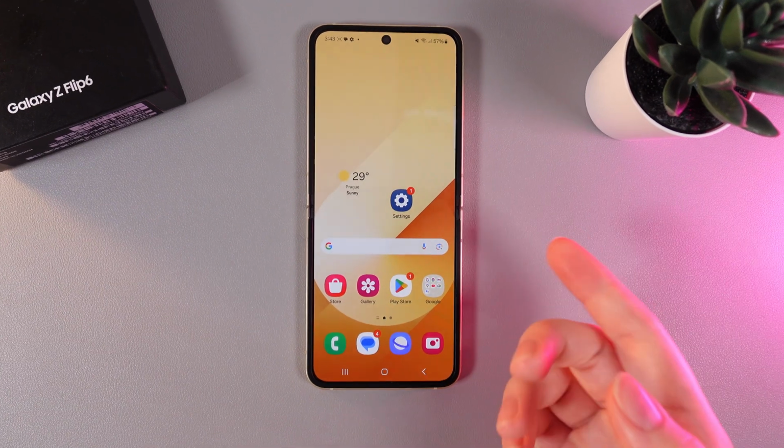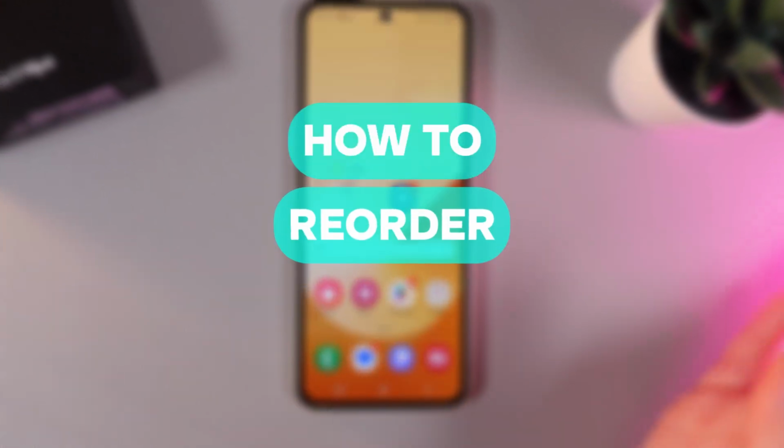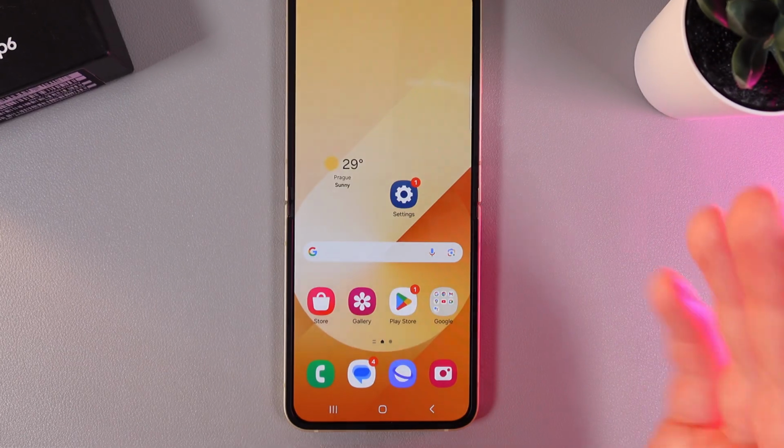Hi there! In today's video, I'll show you how to reorder widgets on the cover screen of your Samsung Galaxy Z Flip 6. Let's get started.